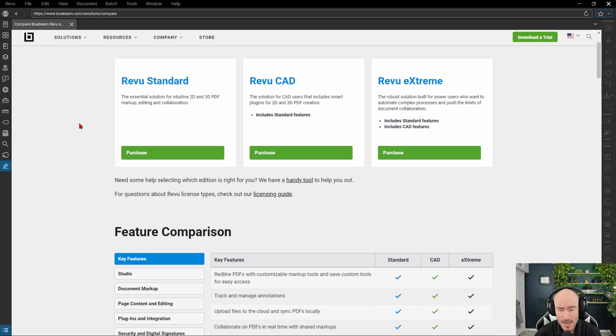Revu Standard automatically has those plugin capabilities for Outlook or Microsoft 365, such as Microsoft Word and Excel. But if you want to plug into your design software, and you can look up on their website what it plugs into, in creating those 3D PDFs, which I love to have and love to use, you need Revu CAD. Again, there's a bunch of videos on those. If you have any questions, feel free to reach out to me. That allows you to plug into those additional softwares as well.